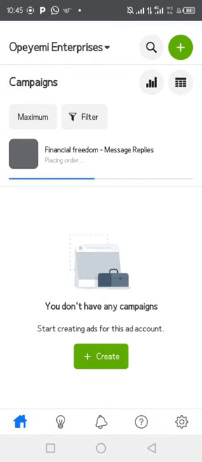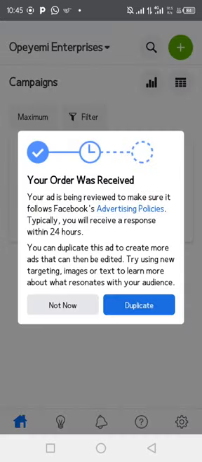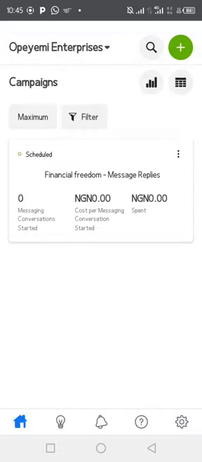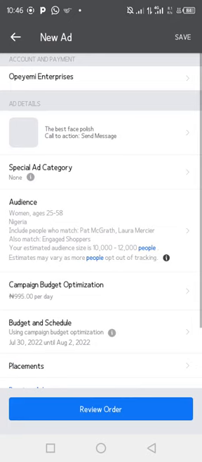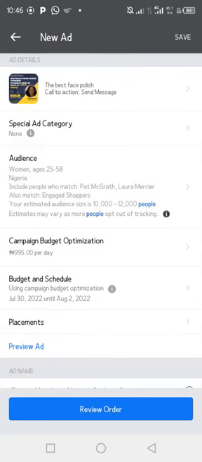So you can see that Facebook is placing our order. You can just say not now, and if you want to duplicate, you duplicate. Let me click on not now. Now this is what I'm going to show you. Now I've selected a particular type of interest. You can see, click on these 3 dots that is at the front of, you can see scheduled, there's 3 dots here. Click on it, then you see a duplicate. Click on duplicate. That means you want to run ads again and you don't want to start the process all over again, because we don't actually know the interest that will work for us.